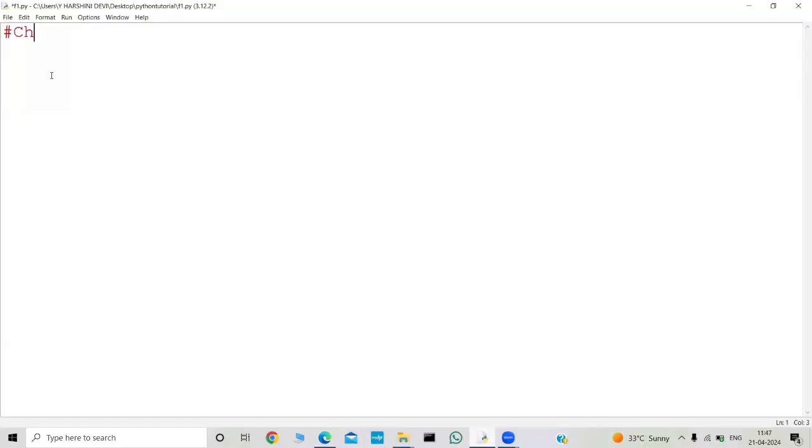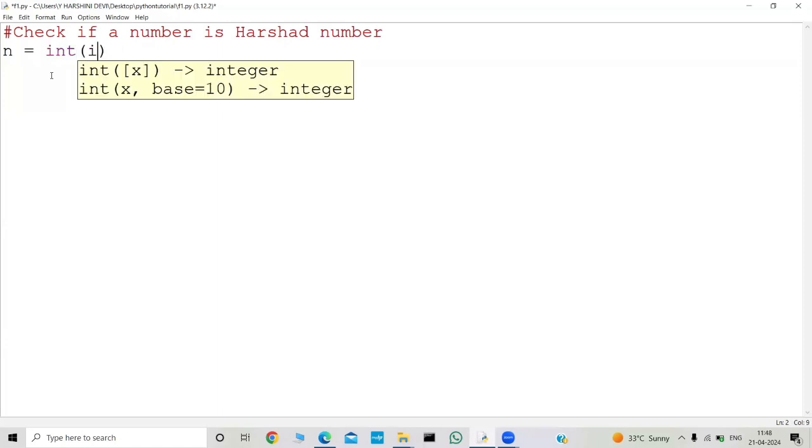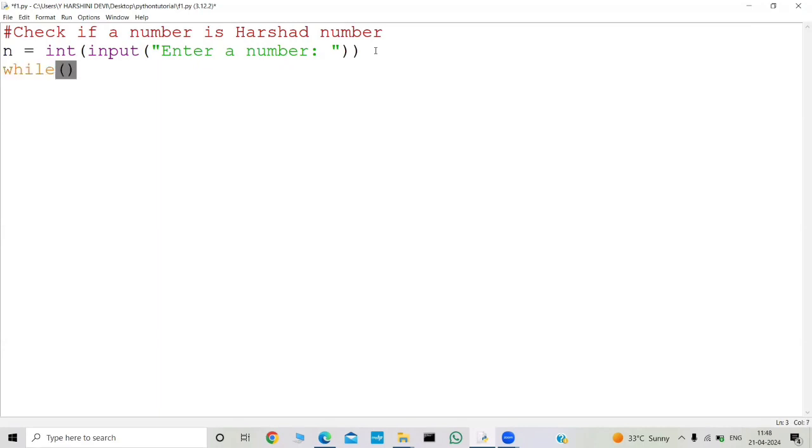Let me keep a comment first. Check if a number is Harshad number. At first, we have to take the input. n equal to int of input of enter a number, right? Later, I will use a while loop. So let's figure out the while loop condition later. Let's focus on the logic part.